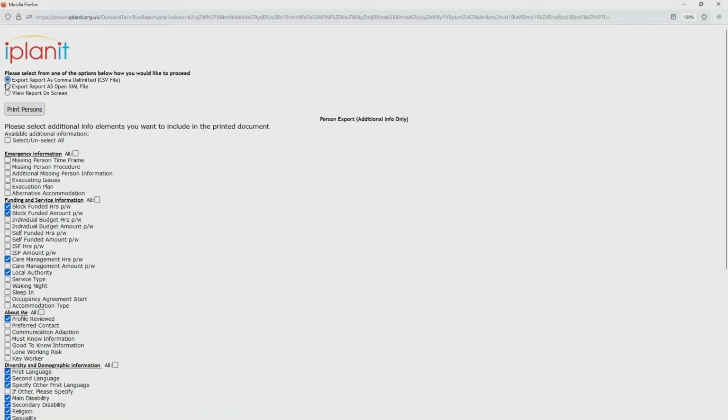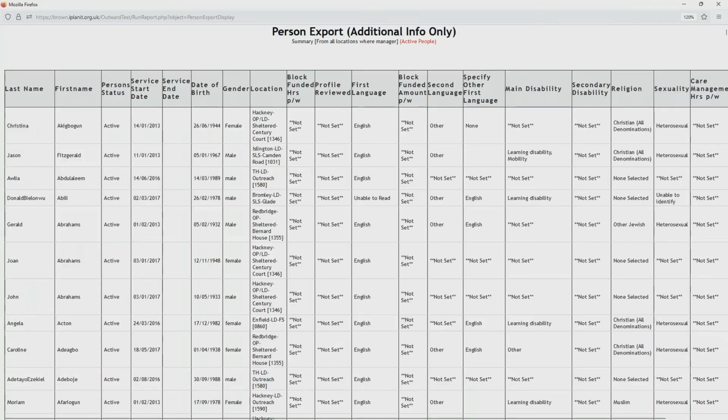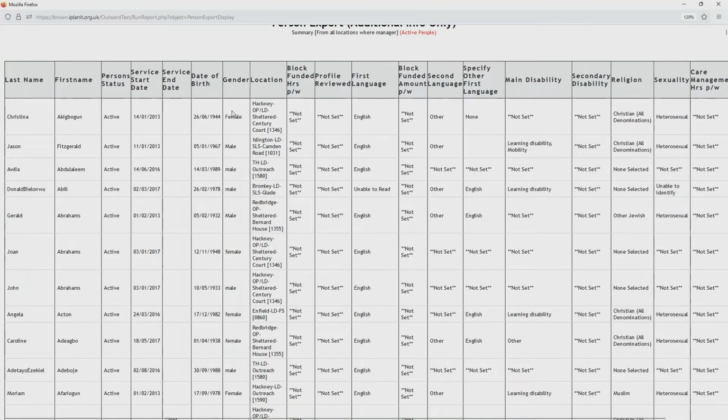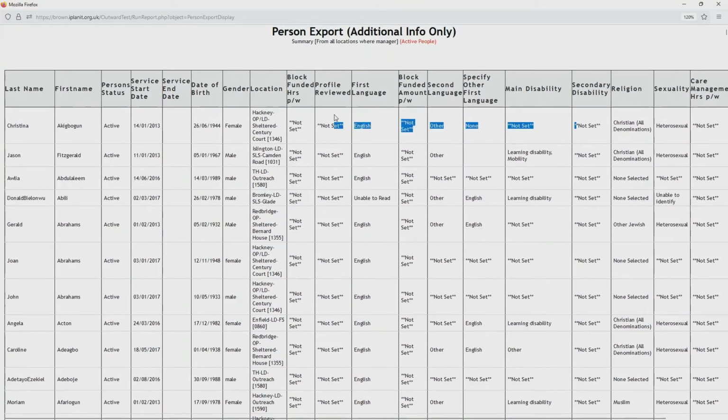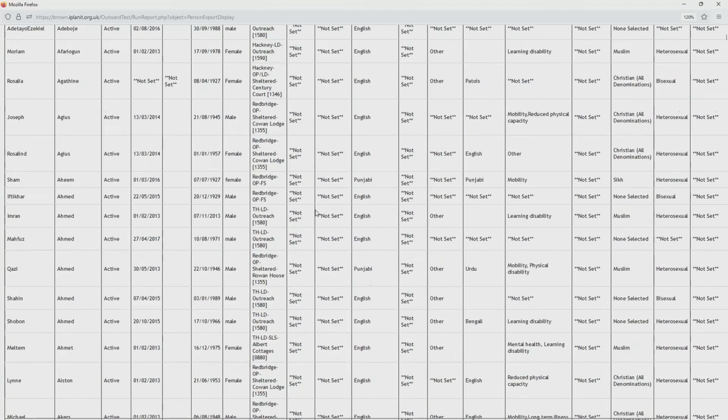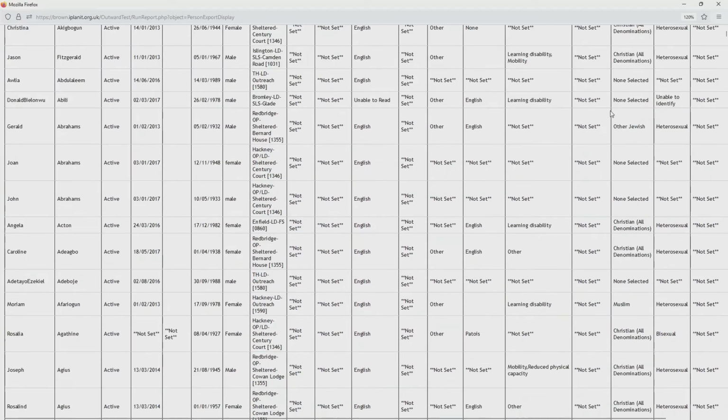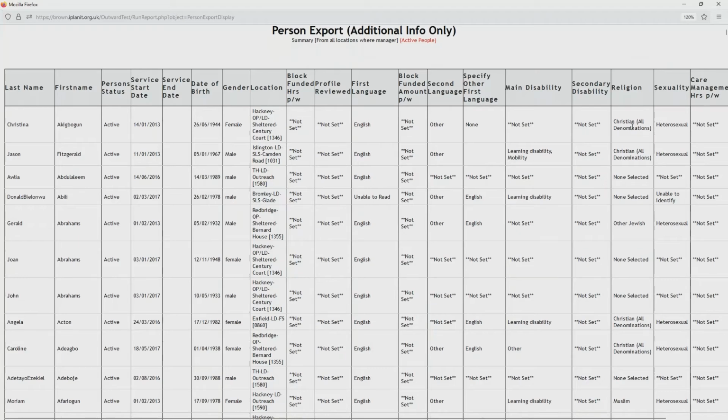You can export it as an XML file. That's normally for integrations and things. But we're going to look at this one on screen. So I'm just going to click on print. And now you can see all of those fields we've chosen. I can export some data. So this is all that profile data that we looked at. We can see these are all the fields that we checked.